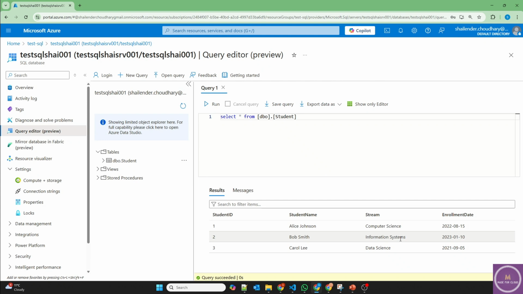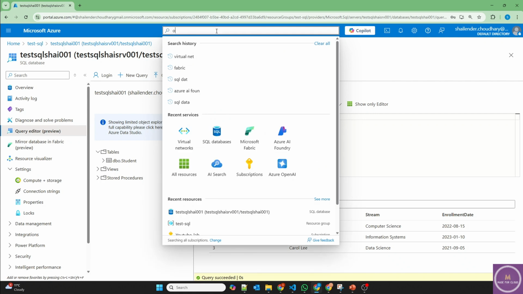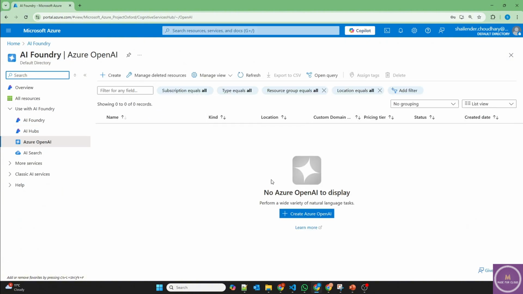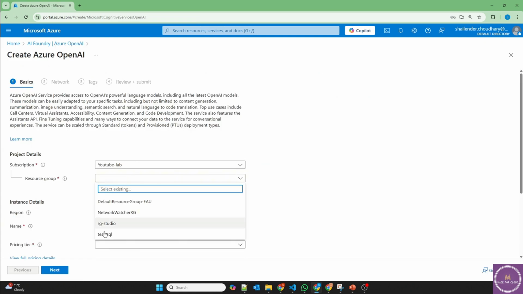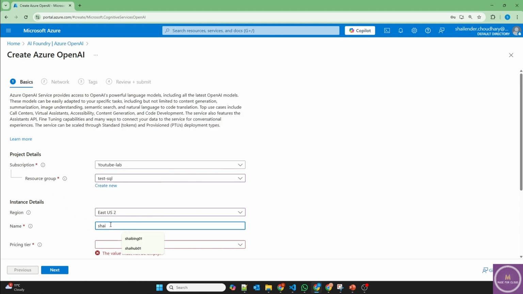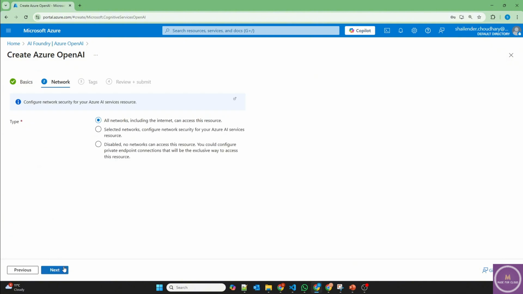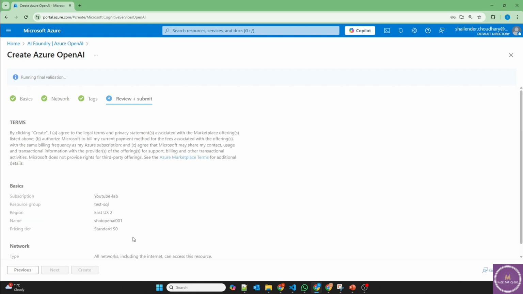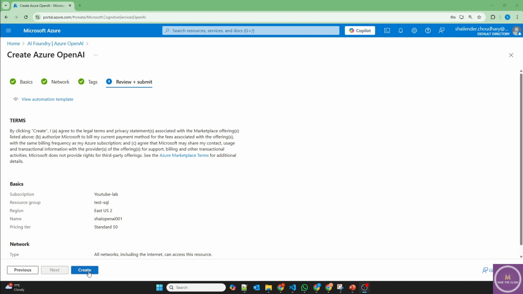So the next step is to deploy the OpenAI model. So let's go to Azure OpenAI, create. I'll use the same resource group, East US 2. Calendar OpenAI 001, standard S0, next, all networks, everything default, and I'll just create it. It's running the final validation, and once it's done, I'll click on create. Validation is successful, let's create it.